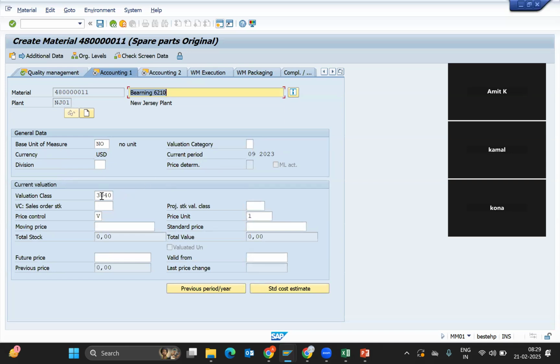Then this valuation class. As I told you earlier also, whenever we make any posting in SAP, every time it is going to hit the financial ledger. So which financial ledger is to be hit? In this case, it is determined based on the valuation class. We'll see the separate configuration for that.